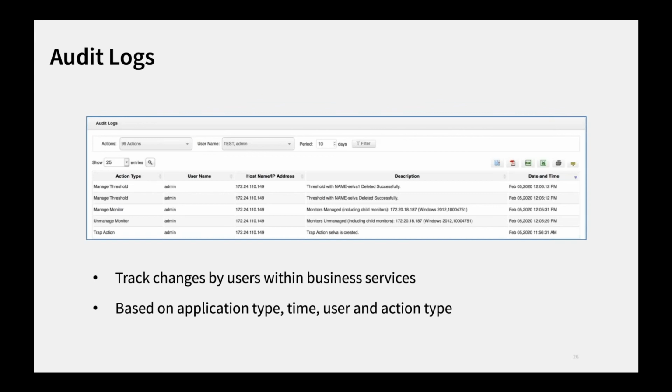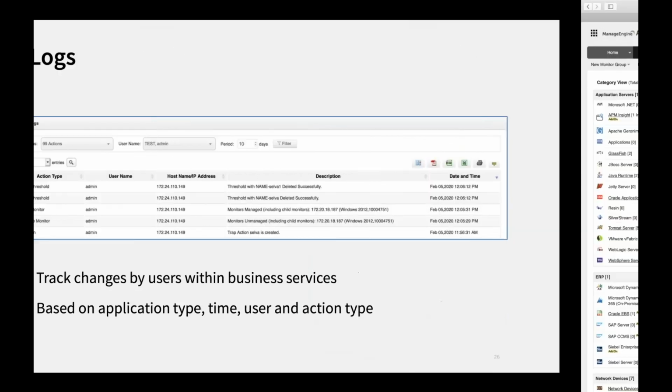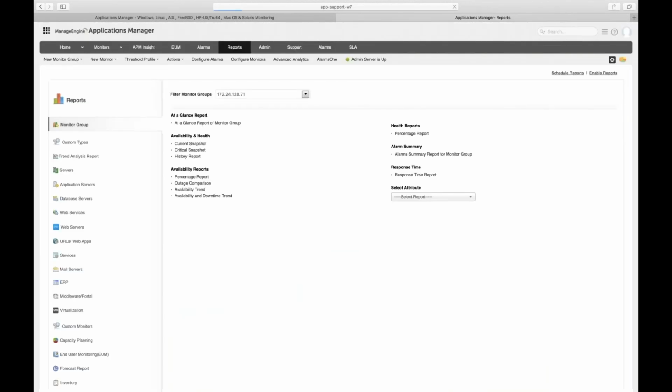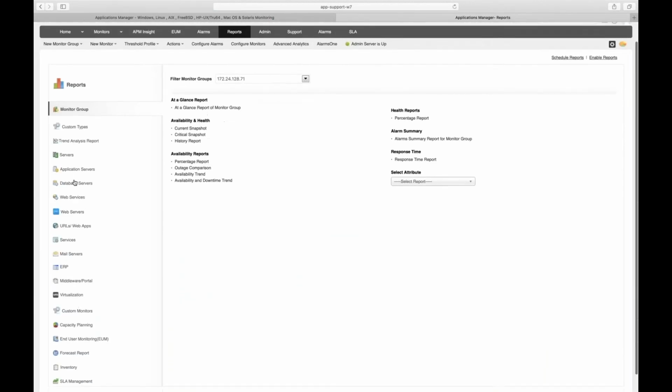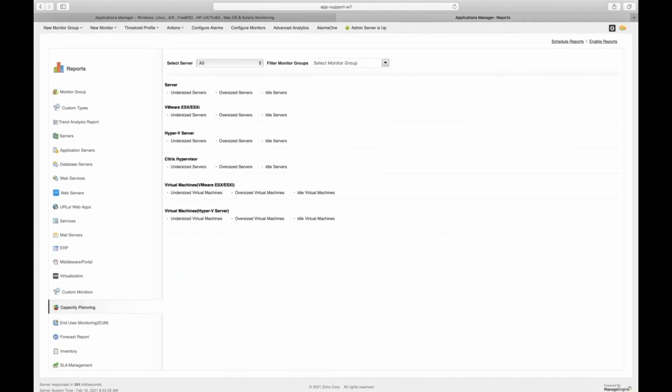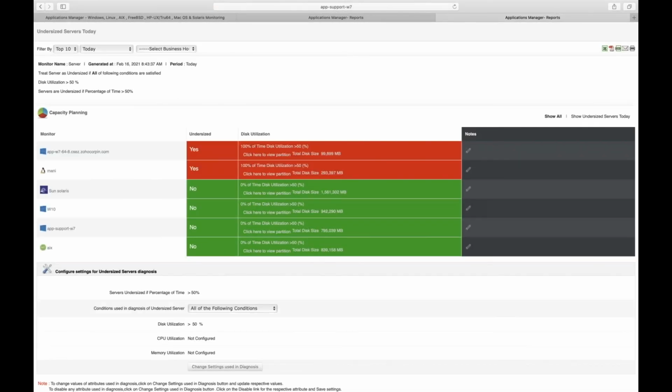So I'm just going quickly to the product, and right here what I'm going to do is click on the reports tab, and you see there are a ton of reports here within the product, but I'm just going to click on capacity planning. Let's take an example of the undersized servers, and this is exactly the kind of image that we saw in the presentation, I believe.